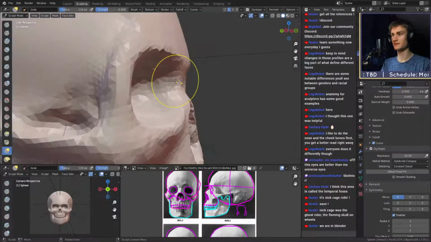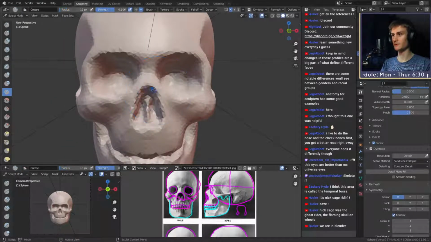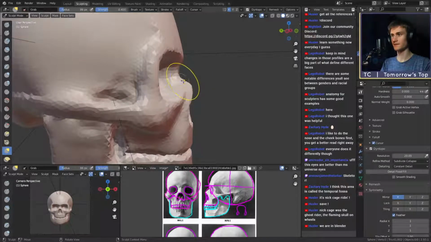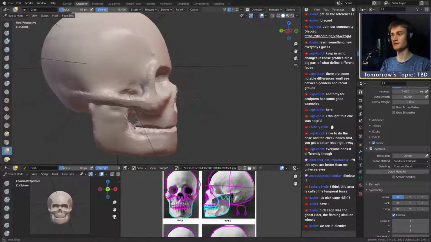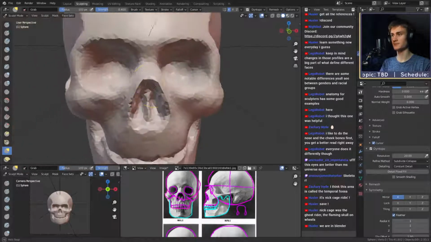Smooth it a little bit. There you go. And then pull this out a little bit more. We can use the crease brush as well. We can create the nose. There you go. This sort of slope right here also kind of defines the nose shape. That's why it's so important to include.